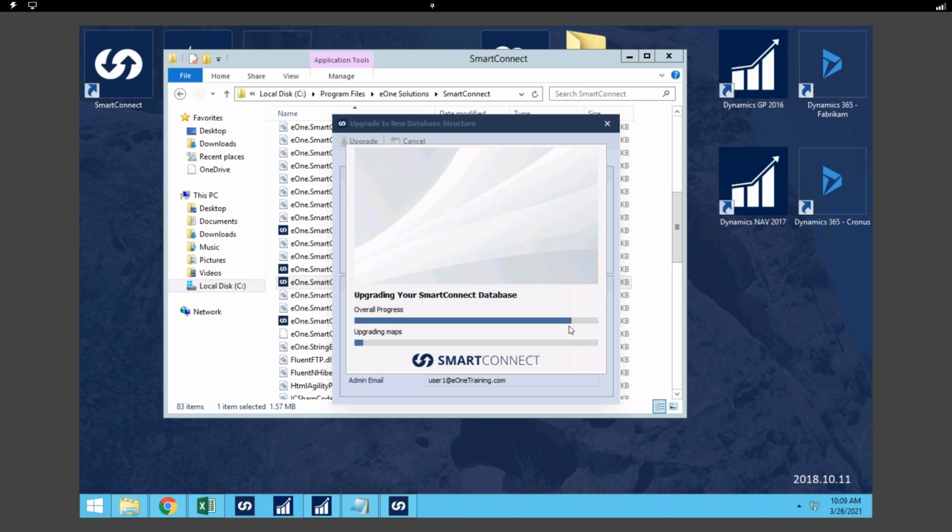So we can see that the integration process has made it to the point where it's upgrading my maps. So those are going to take a while. It's a fairly large database, so I believe there's probably about 100 maps in there, so it might take a little bit of time to get through them all.